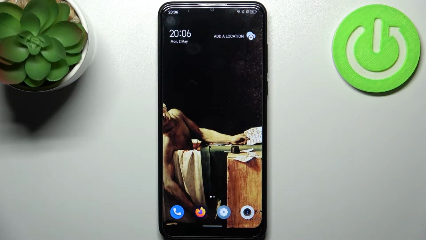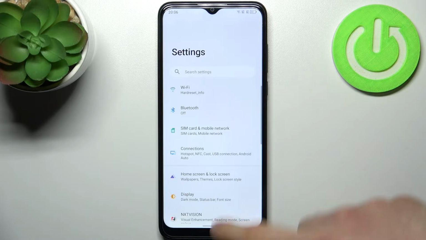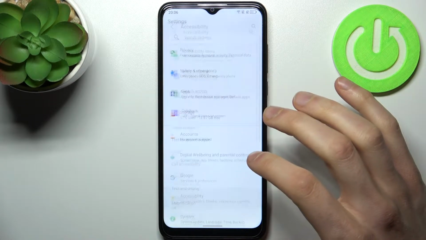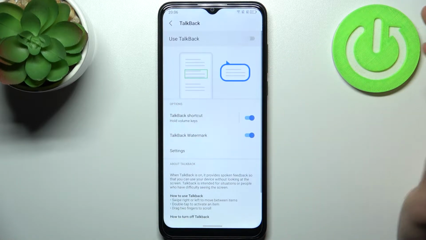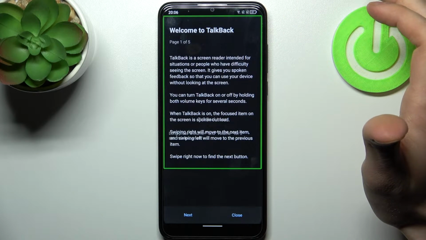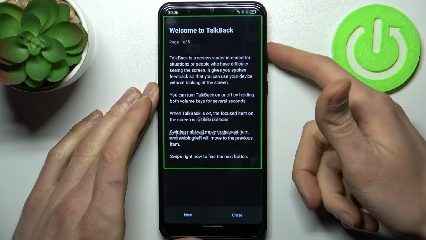Here I have TCL 306, and today I'm going to show you how to enable the Talkback feature on this device. So firstly you have to go to settings, scroll down, go to accessibility, and then Talkback. Here you can enable Talkback. After that, Talkback starts talking non-stop.